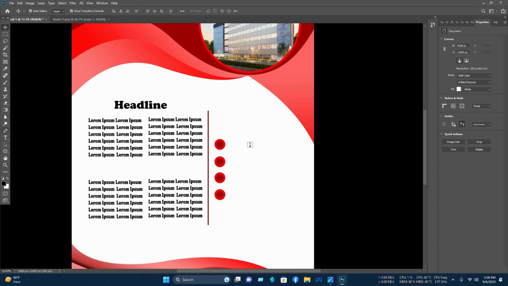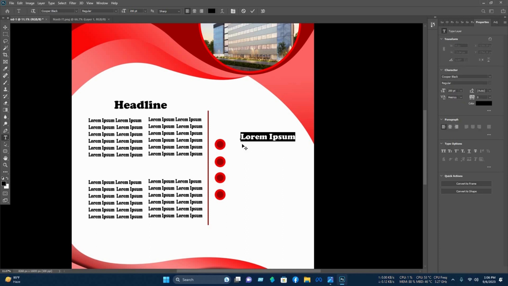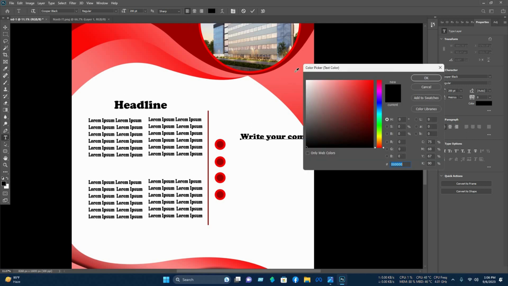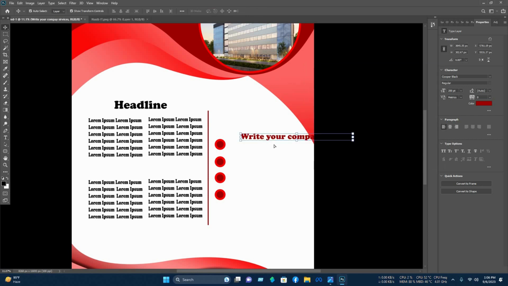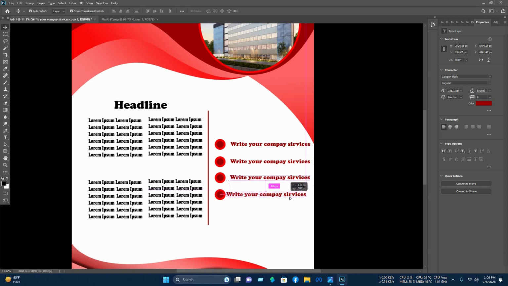Now we have to select the text tool, then click on here, then write your company services in here. Then you have to select this text, then click on here, then select the brown color, then click on the OK. Then select this and drag this in here, then decrease the size of this, then click on the tick mark. Then select this and press and hold the Alt key, then take a copy from this, then take a copy again.